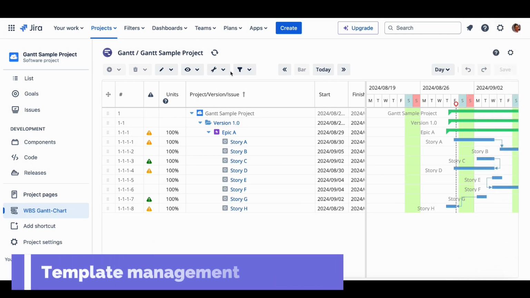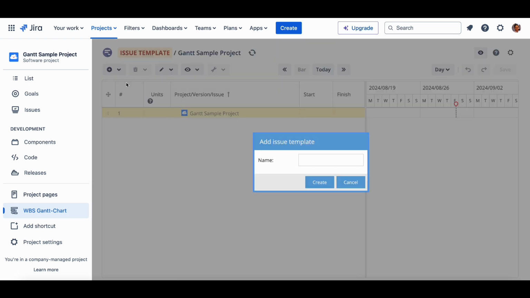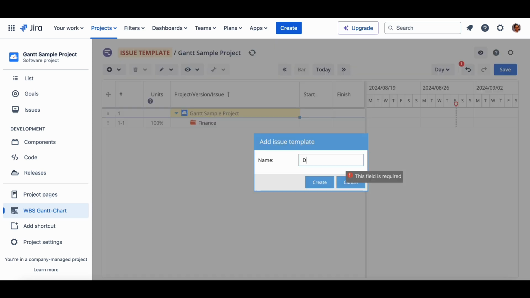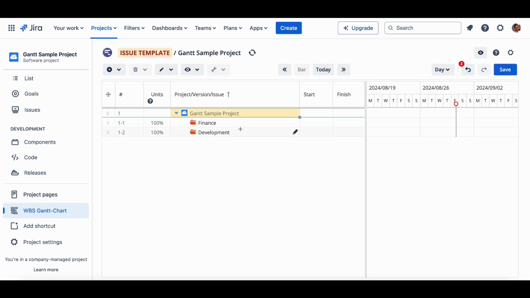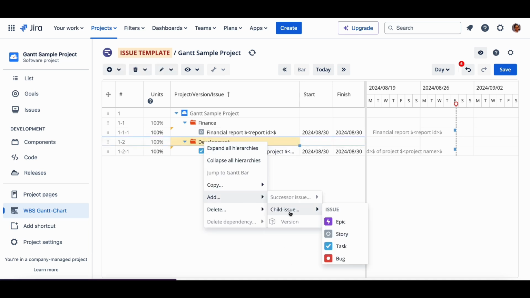Template management. To create a new template, go to the template management. In this example, you will create two new templates, finance and development. Each of these templates will have different variables that you can use later when creating new issues. Use the $ sign and the bracket sign to create a variable. In this example, finance will have one variable and one issue type. Development will have 3 variables and 2 issue types.